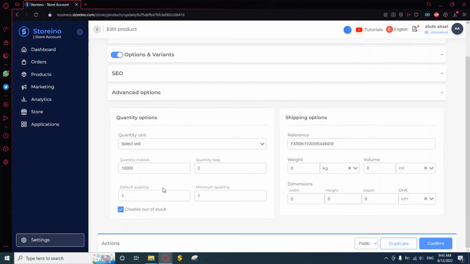We also have the default quantity, which basically means the number that will show up on the page of the product. So here we have also the minimum quantity, where we can basically set the minimum quantity a customer can buy from the same product, and they can't go any lower than this minimum quantity. For example, let's change it to 10, and we can also change the default quantity to 10 because we changed the minimum quantity to the number 10.